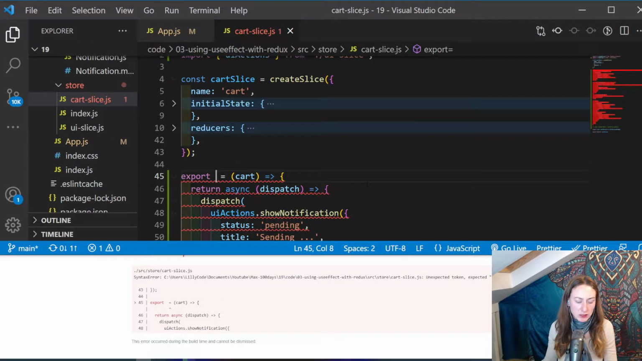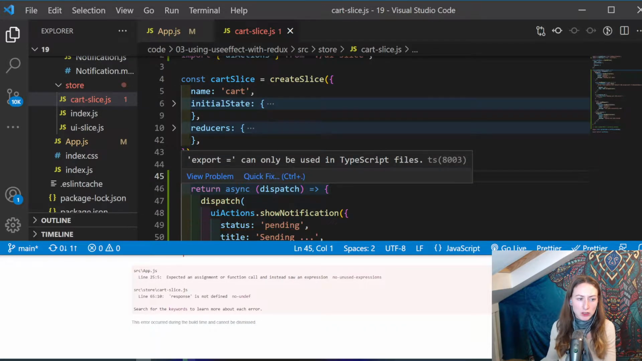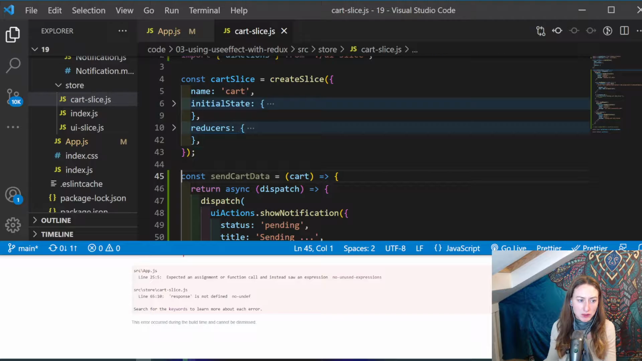Okay, so I did that slightly wrong. I still need the name of the function, and also that it's a constant, because we're declaring our function here in our function. So I'll just export this whole function, and then okay, yeah, the error went away, cool.